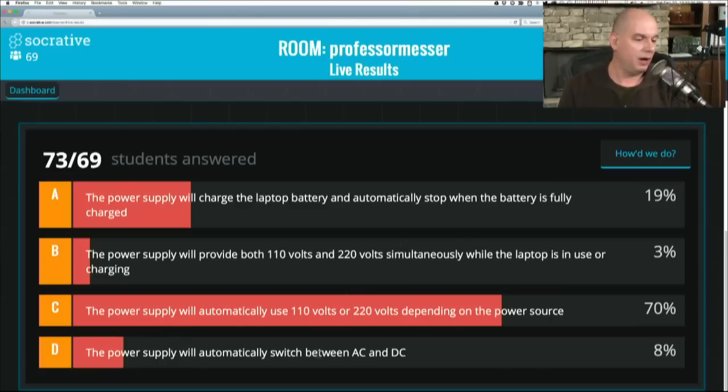And the power supply will automatically switch between AC and DC. That's what a power supply does on our computers, but that's not why it's called auto switching. So good job on working through those. 70% of you had that one straight on. I really didn't fool a lot of you with that one.